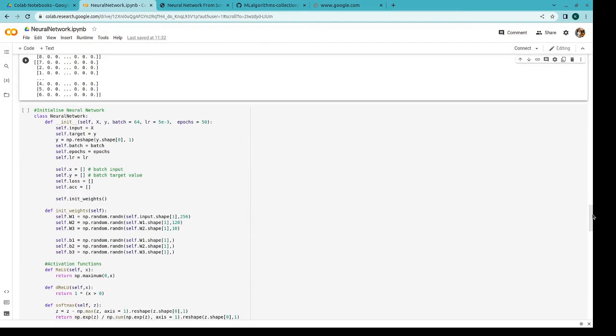Now I'm building my neural network. I've created a class NeuralNetwork, and in this class all these functions have been created. Now I'll see each function step by step. First thing is to initialize my neural network. So how to initialize? I'm giving the size of my batch and my learning rate. See, batch 64, learning rate 5e-3. So that 0.005 learning rate can be written as 5e-3 as well. Epochs, everything. I'm defining my input as x, target as y. I'm reshaping it, batch size, epochs, learning rate, everything.